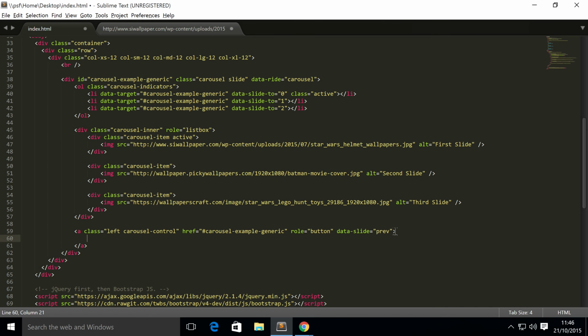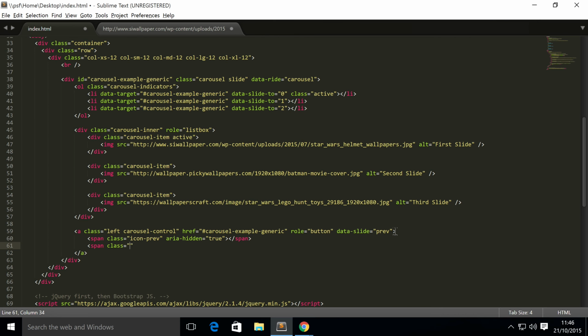And in here there are a couple of span elements. So the first one is span class equals icon-prev, which is the previous icon. I'm going to put aria-hidden equals true, and the next span is for screen readers only. So sr-only. It's good to put screen reader content in your website. It helps reach more users. Previous, and now what we can do is simply copy and paste this.